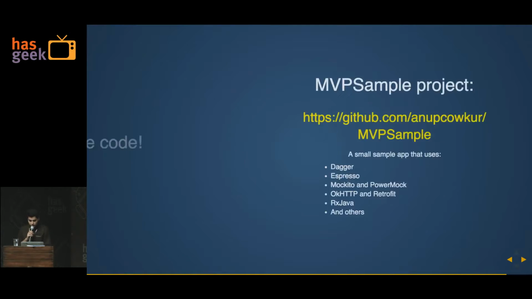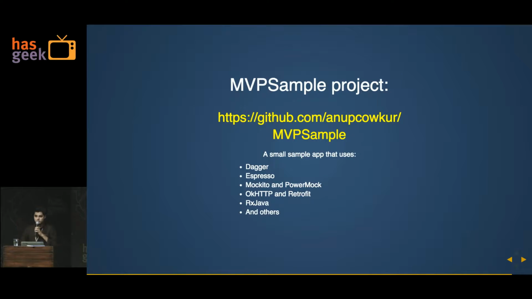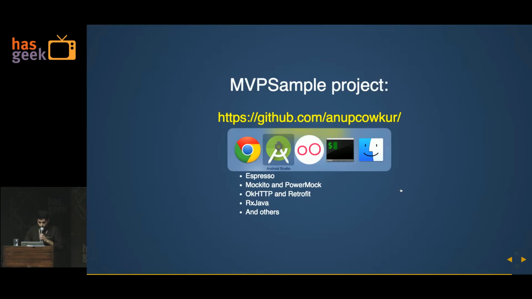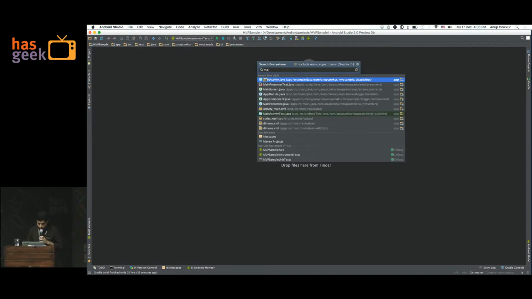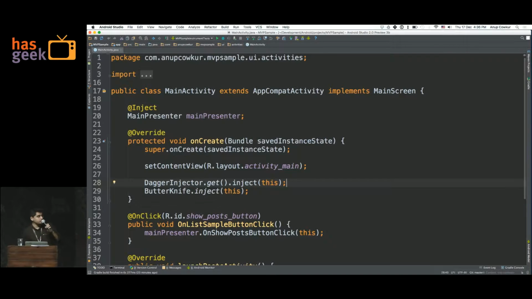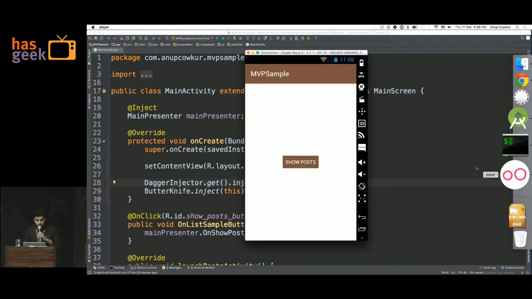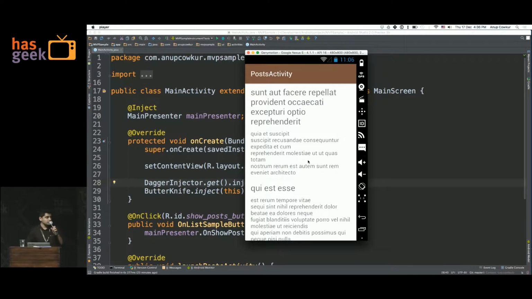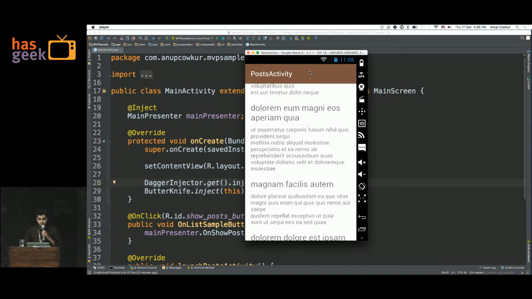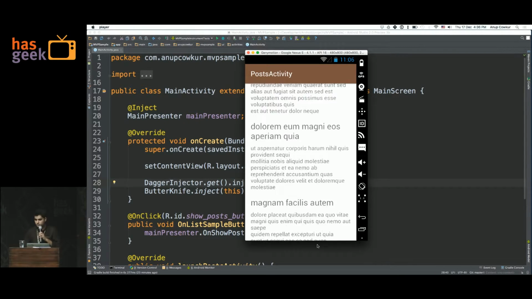Okay, so that's enough talk. Everything I'm about to show you is on GitHub, so you can check it out later. And over to Android Studio, where I have made the font size really, really big, so you can see. Cool. So let me show you the sample app. This is the sample app. It only does two things. So there's the main activity and there's the posts activity. The main activity has one button. You click it, it opens this screen, and it gets some random gibberish from a server. That's all it does.